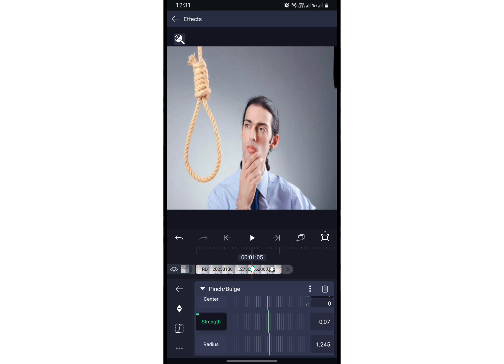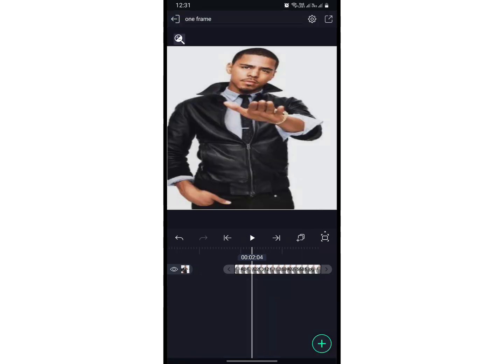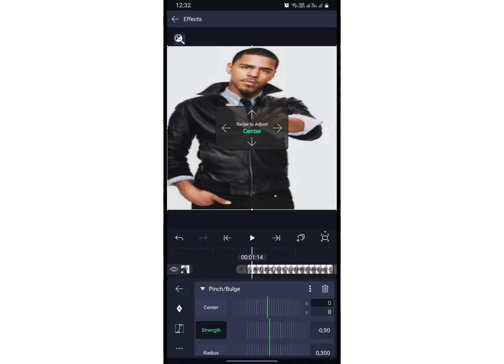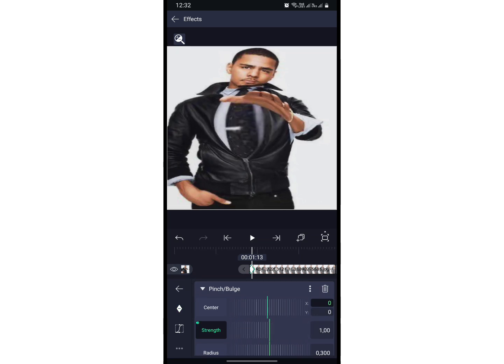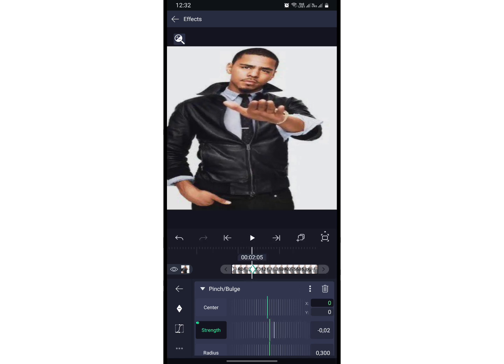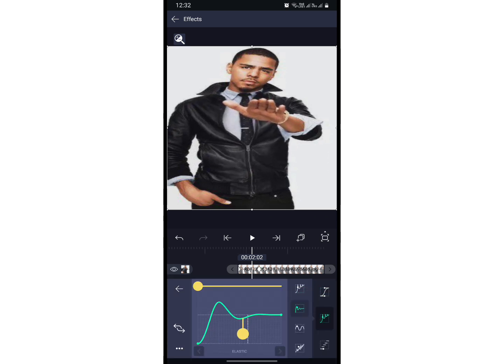And then on the second piece of media or whatever it is, you wanna put the pinch and bulge effect again. But this time you wanna increase it so that the picture or anything bulges out. Then you wanna use a bouncy keyframe so that it bounces with that motion, making the transition look smooth. Yeah, that's it basically.